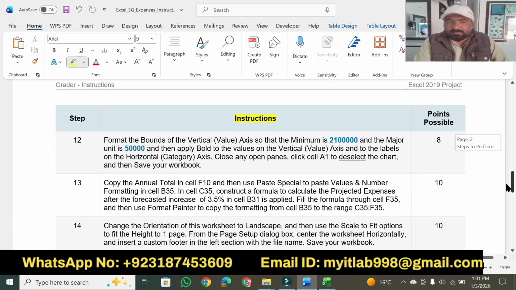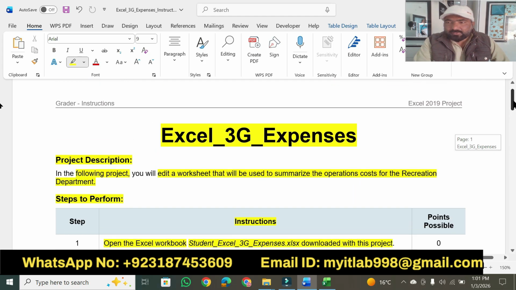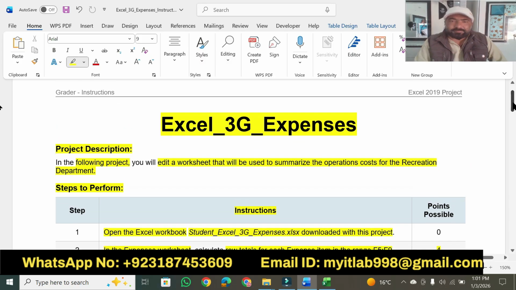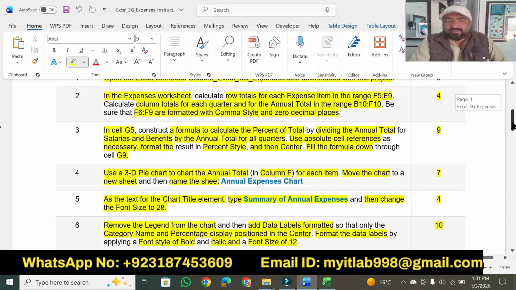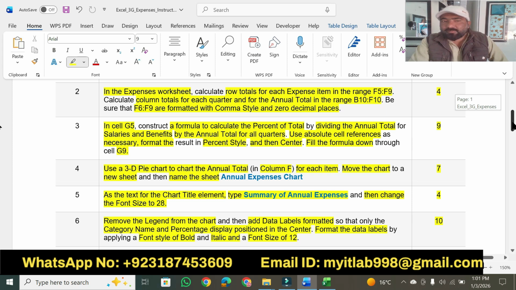So till now we have solved almost half of the assignment. In today's video we have discussed Excel 3G expenses. In the start we discussed the project description. After that we moved toward the graded part and solved question number 1. Then in question number 2 we moved to the expenses sheet, where we have to calculate the totals for each expense item in the range F5 to F9, and next B10 to F10. After that we format F5, F6 to F9 as comma style with 0 decimals.